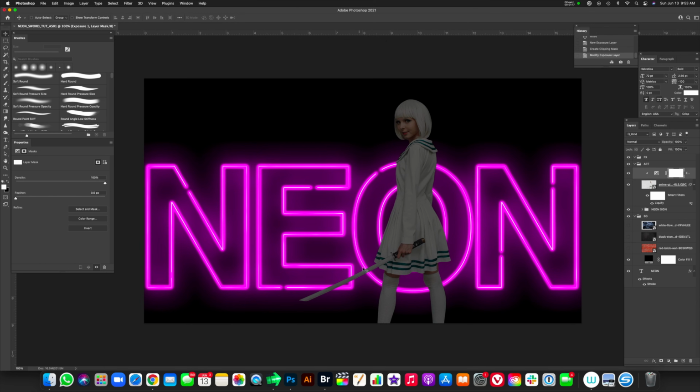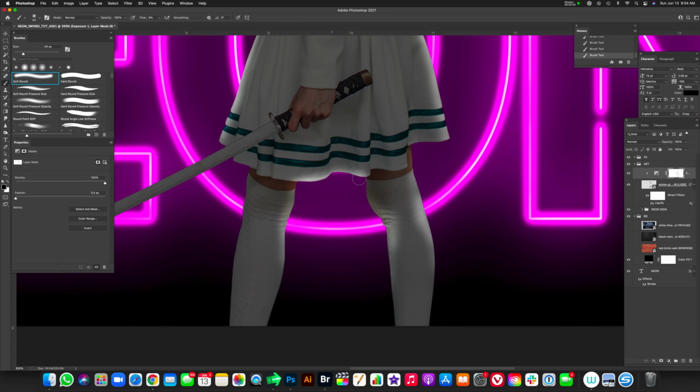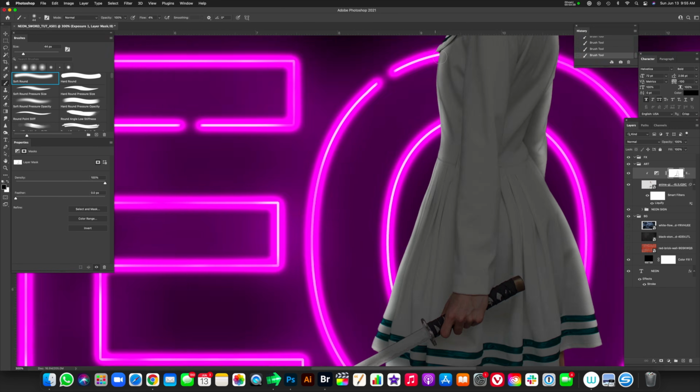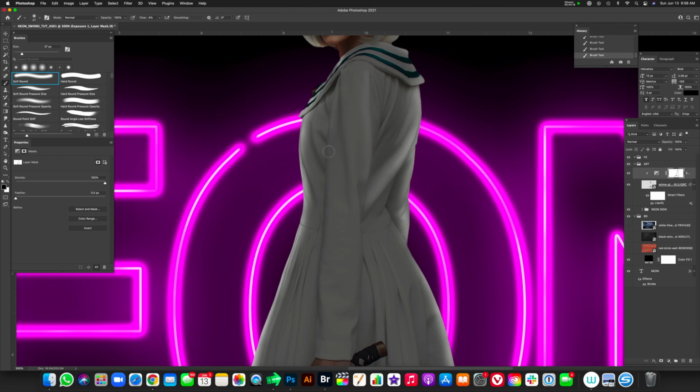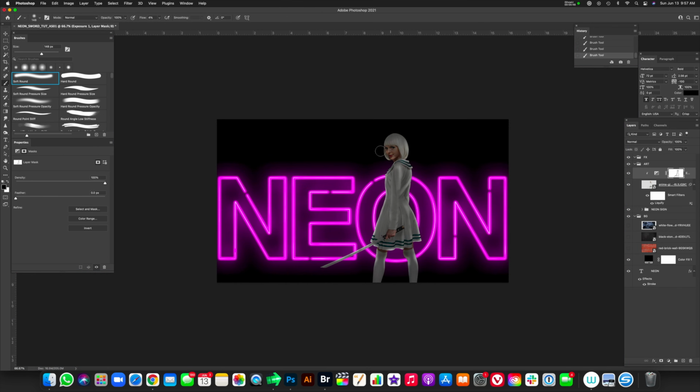So now that she's dark, too dark, we need the lighting to come back. So using a black brush with a low flow, I'm just going to paint around her where the light will be hitting her. All right, we have the basics of the rim lighting and the theatrical lighting kind of in place.